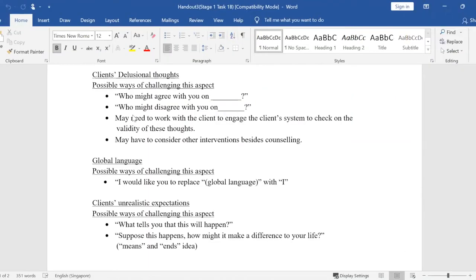Okay, now let me address Paul's group about clients who use generalized language. Like for example, all men, all women, nobody, everybody, and all that. Now, there's a particular counseling theory called Gestalt therapy. Let me just spell it out for you. Spell it this way.